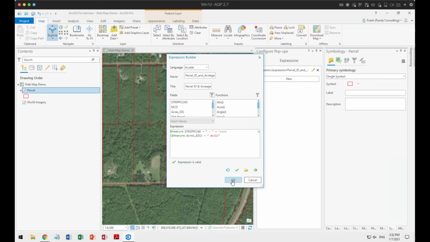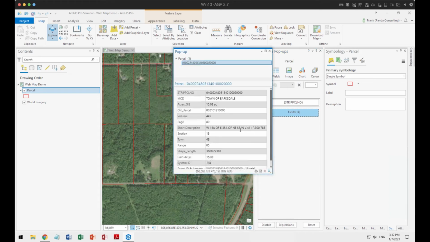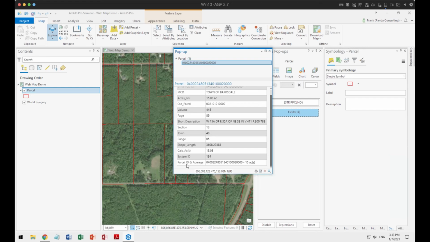All right, save, go back here. If I do this again now, I will have all my standard ones, plus I will have the parcel ID and acreage, and have it automatically show that for me. Notice it rounded my acreage value to there. All right.